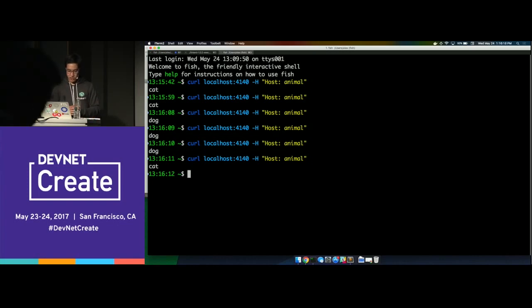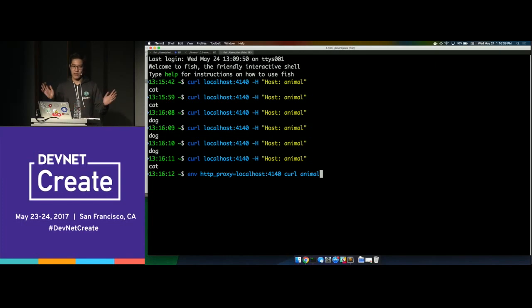Another cool trick we can do here is that if we use the HTTP proxy environment variable, then we can just curl animal like this. That's going to be equivalent. It's going to set the host header. This is a nice way of integrating Linkerd with existing apps that you don't want to modify. If you just pass in this HTTP proxy environment variable, you don't need to change the code. Everything will just pick that up and just work.